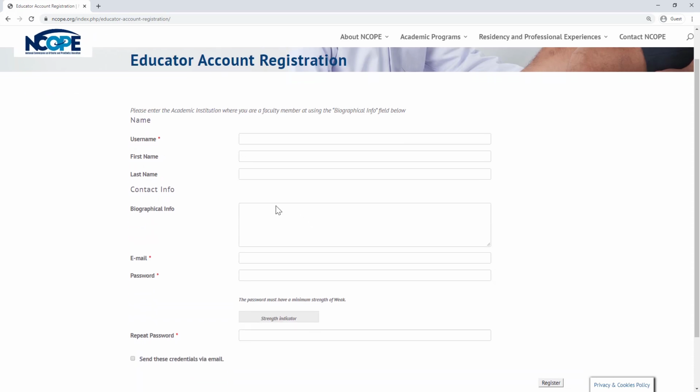First name, last name, and there's a field called Biographical Info, and it says, please enter the academic institution where you're a faculty member. So you want to make sure that you actually identify where you are a faculty member here. If you don't do that, we may reject your account. That's right. We actually won't know if we can trust that it's really you. So please make sure you let us know where you actually work so we can double check that.